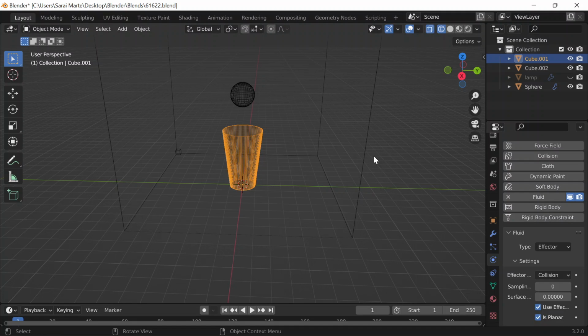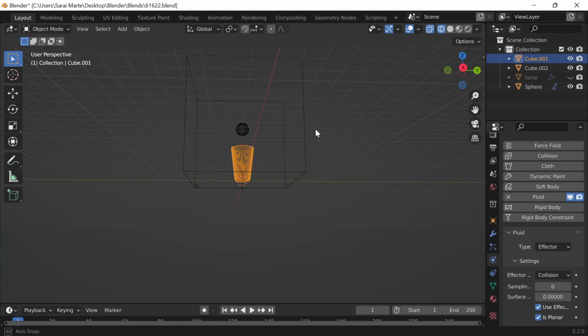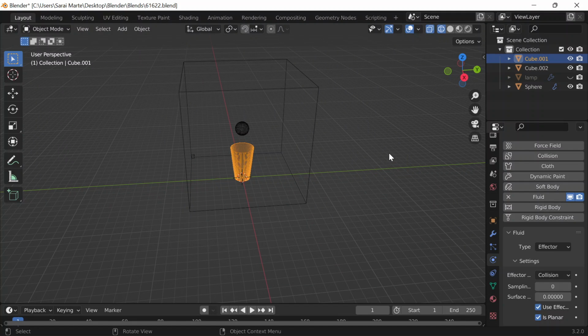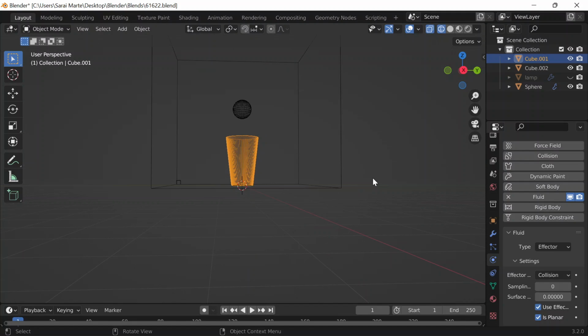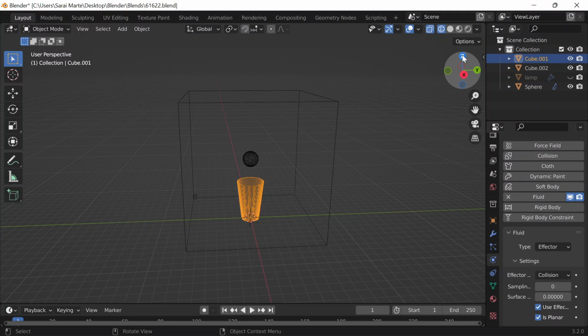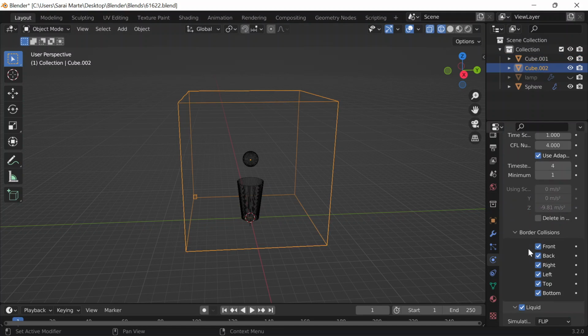I'm going to say is planar for now, but I don't even know. I can't even explain it to you. Fluid simulations are so hard to even understand. I just click random buttons and hope it works out. Eventually it does. So now we go and click on the domain, which is the box over here.